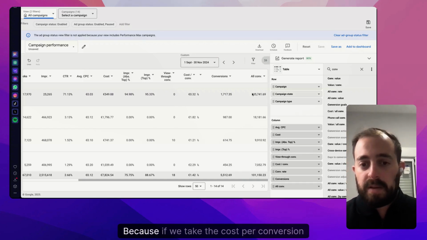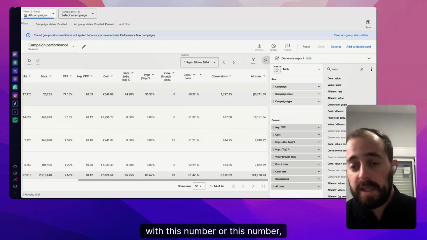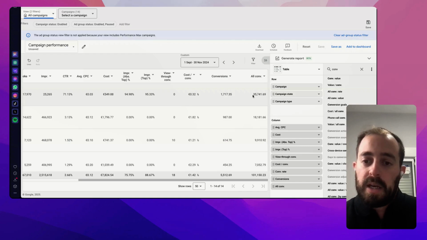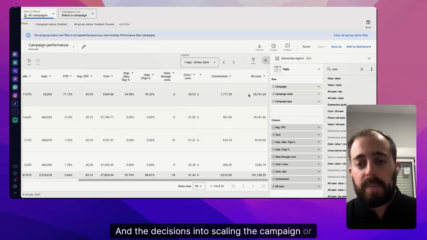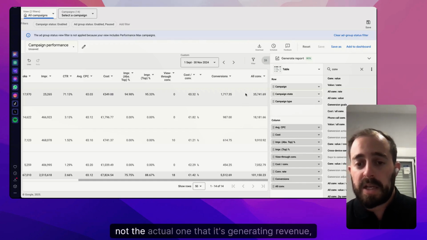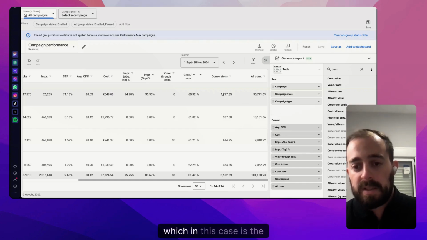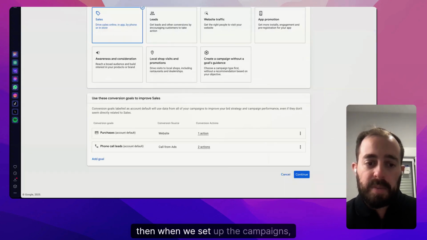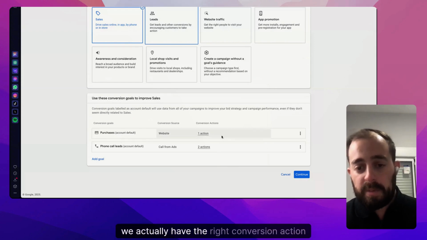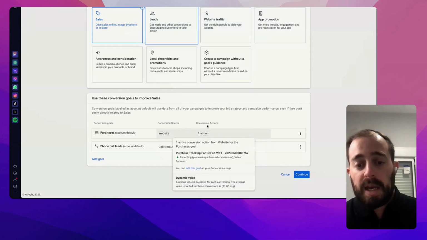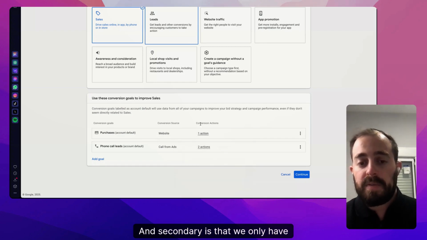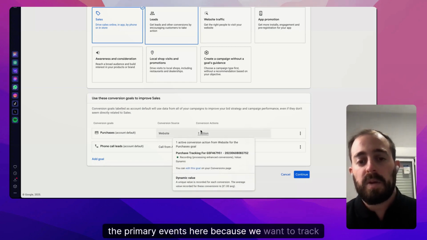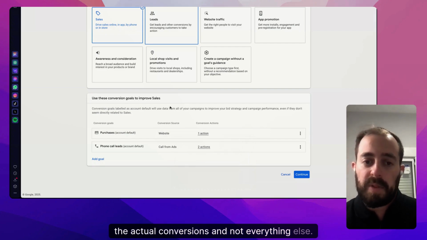Why is this important? Because if we take the cost per conversion with this number or this number, it's going to vary a lot, and the decisions into scaling, decreasing, or pausing the campaign might not be real, because it's considering all conversions and not the actual one that's generating revenue, which in this case is the purchase one. It's very important that when we set up the campaigns, we have the right conversion action to optimize towards. And secondly, that we only have the primary events here, because we want to track the actual conversions and not everything else.